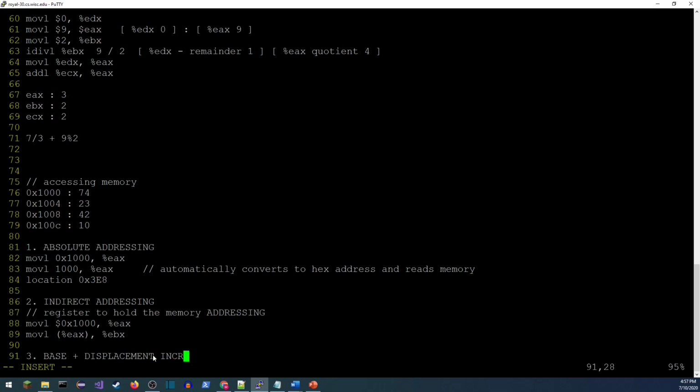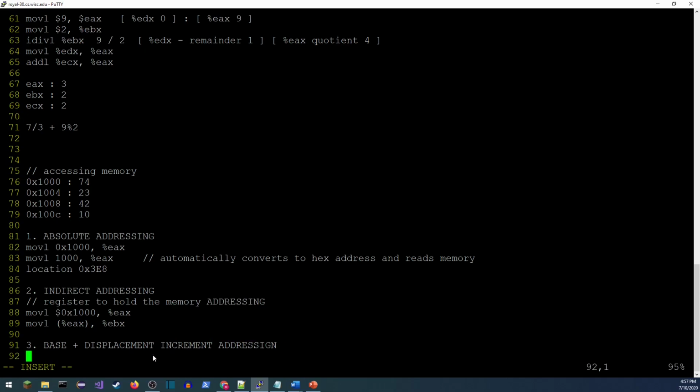Okay, so next up, number 3 is the base plus displacement addressing. I can spell, I really can. There we go. Typing in all caps without the caps lock key, I'm pretty good at, but I'm not perfect. Okay, so here's the idea. We'll start with an example for this one.